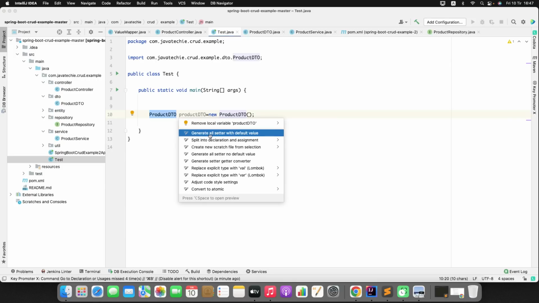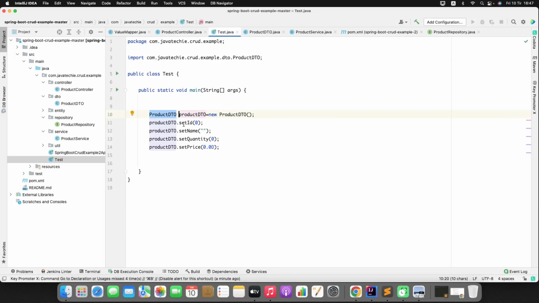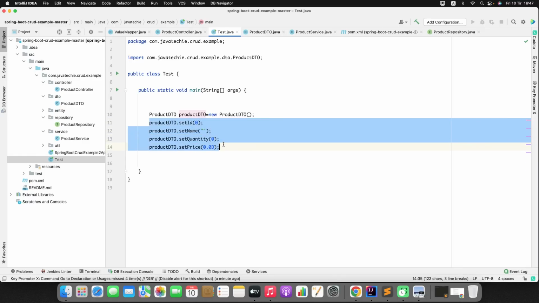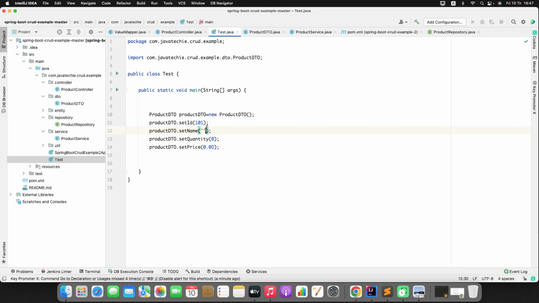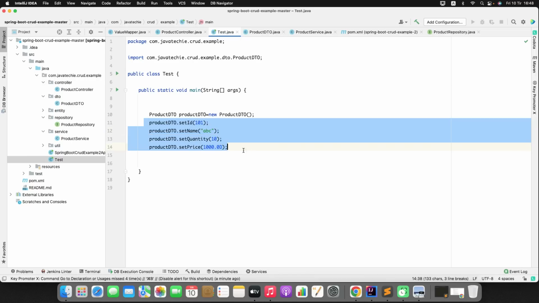You can find something called Generate all setters with default values. Now here we go. It just creates setId with the default value. Now it's up to you, whatever value you want to populate, you can do it directly. I will do something like setName ABC, quantity 10, price something like this. How many attributes you have in this specific DTO does not matter. Simply use the plugin Generate All Setters. It will create the default setter values for you. You just set the values.